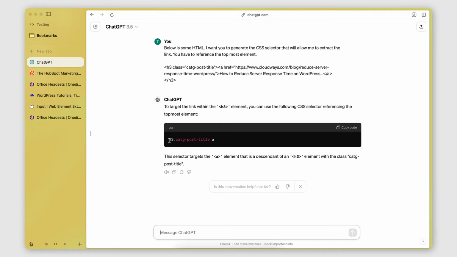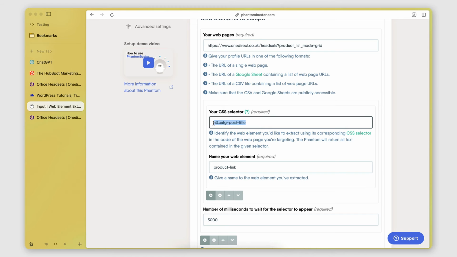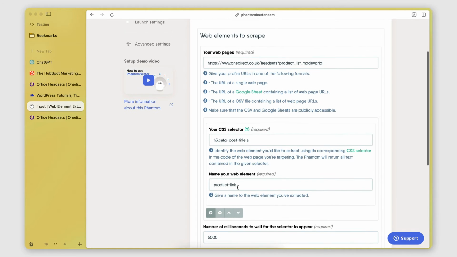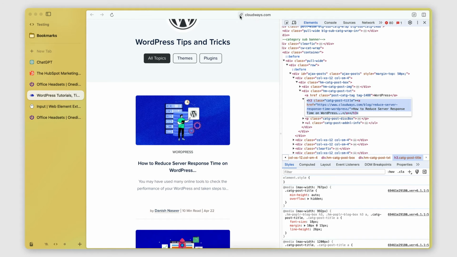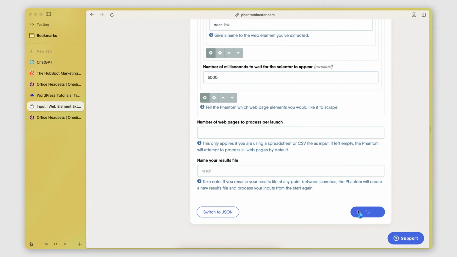There we go. So it's H3 dot and then the class name of the H3, and then there's space and A, right? So it's not, I thought it would be dot A, but it's actually not. So this is why the AI is very helpful here, because it tells me exactly what I need to enter. So that's it. And then this would be post link, and I also need to change the web page URL. So I'm going to copy the web page URL and paste it there. Okay, I'm going to click save.